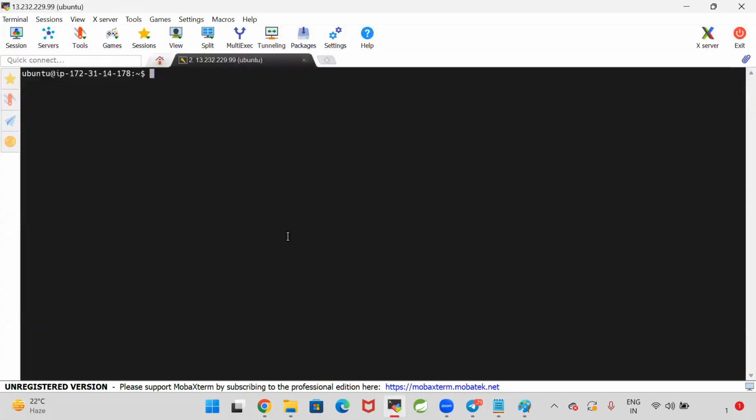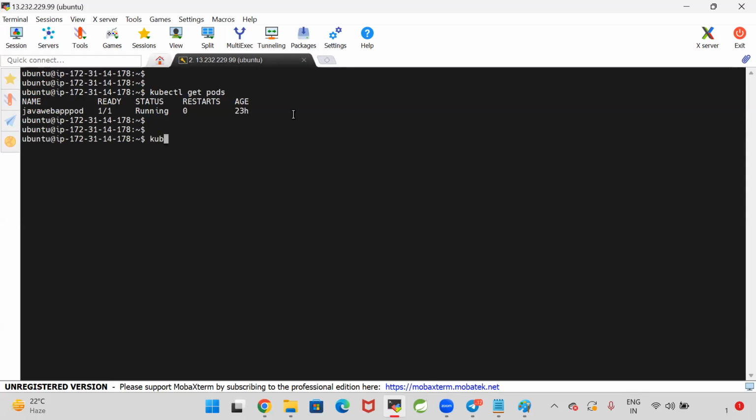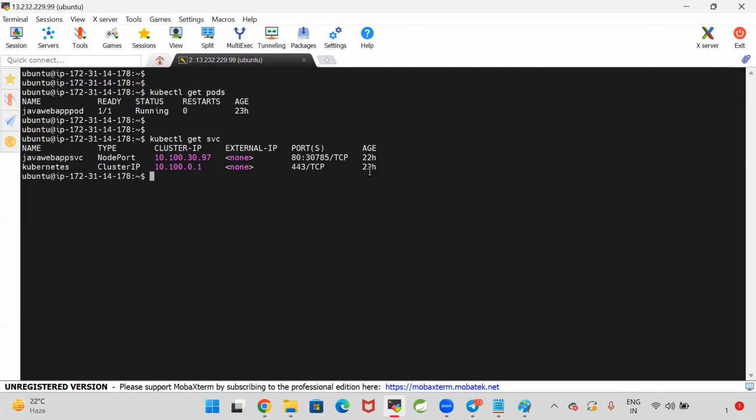After this, we have seen what pods are running by using the command kubectl get pods. The kubectl get pods command will give you the pods that are running. You see, there is one pod running for the last 23 hours. Similarly, we can go for kubectl get service. What is the service running? The service is running for the last 22 hours. So the Java web app service is running with a node port, and it has taken a random node port number, 30785. So get pods and get service, that we are able to see.